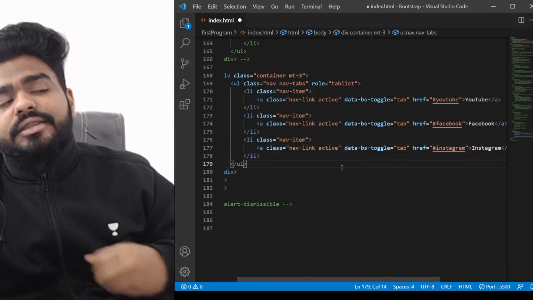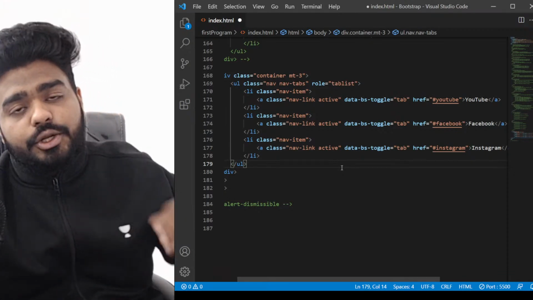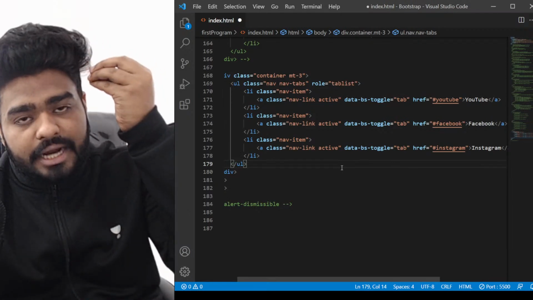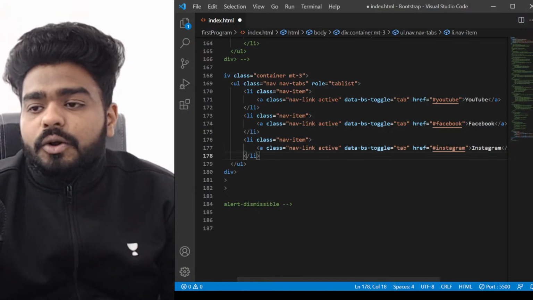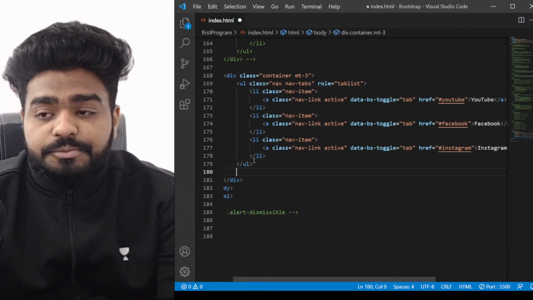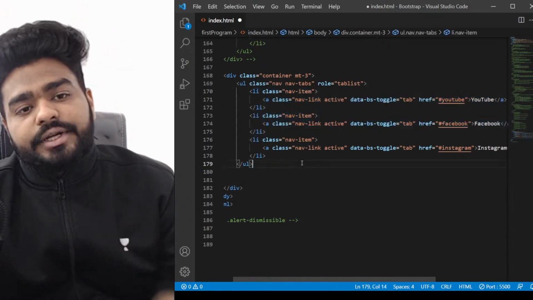Remember that these are not the links which will attach one page with another page. No, this will attach the same page with another part of the same page. I hope you are getting it. So these are all the links which we have created. Now after UL, we are going to create the description of all those 3 pages. So these are the links which you have created just now.